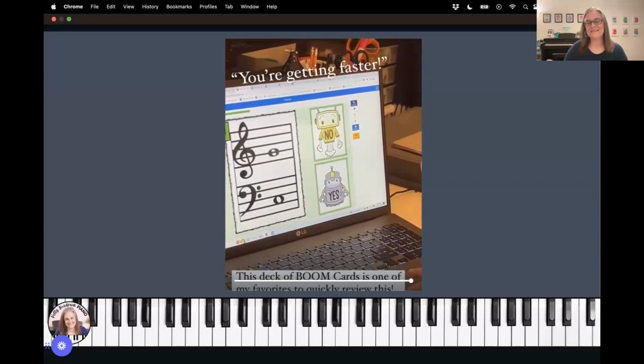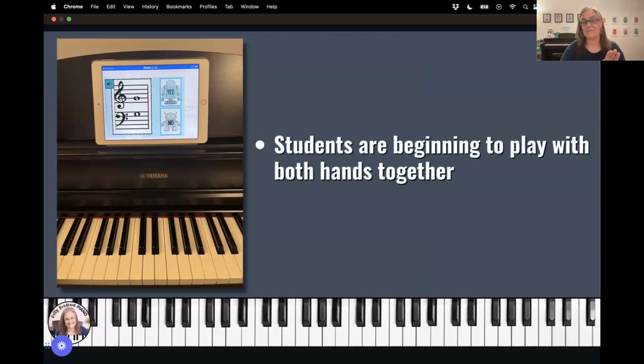Good. So this deck we played at the end of a lesson as I'm writing out his assignment. That's the other thing. If you write out your assignments for your students to take home, you can have them play Boom Cards while you're writing out their assignment. But I'm going to show you the next picture. They can be played right at the piano. So you can set that tablet right up at the piano.